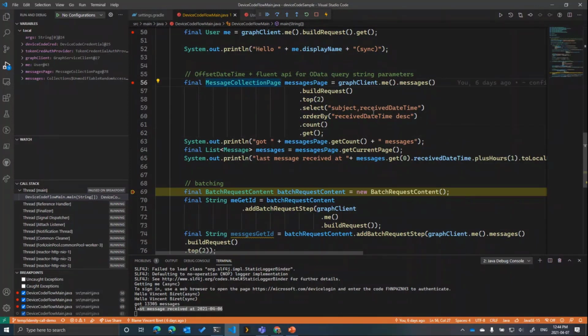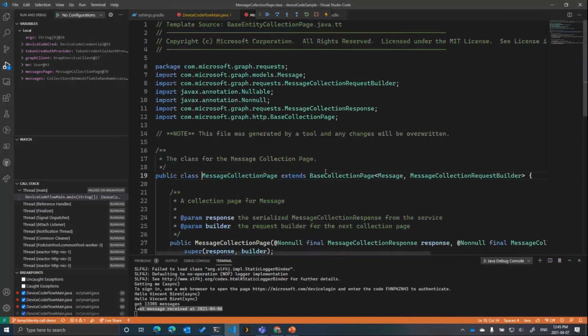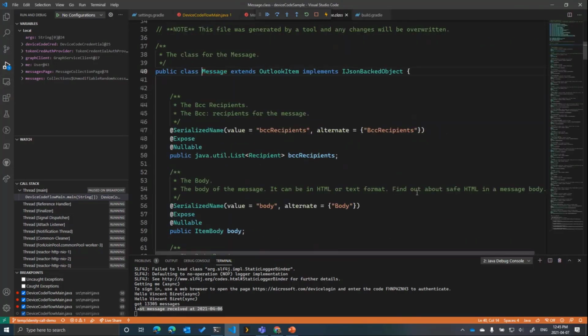Thank you for the question. Because this is a message collection page, you can basically say, all right, give me the messages, build request, and .get, and you will see what kind of object you get back. Now, if you navigate to that collection page, you can perfectly navigate then to here, thanks to our generic type, to the message object.